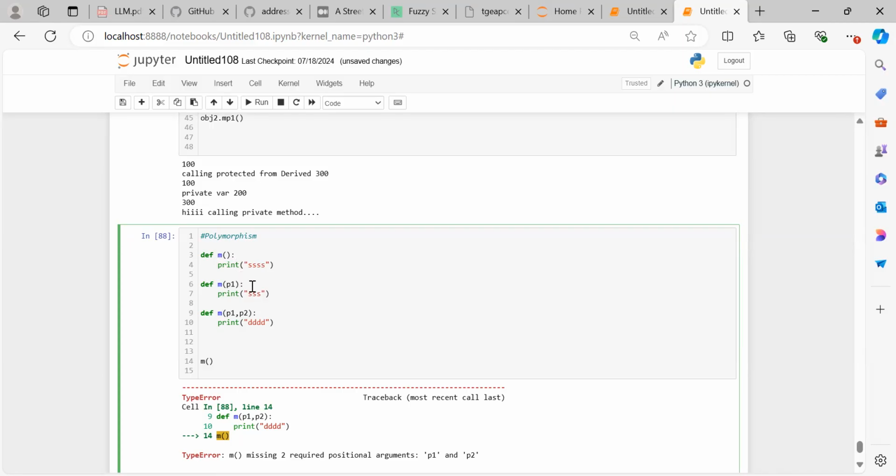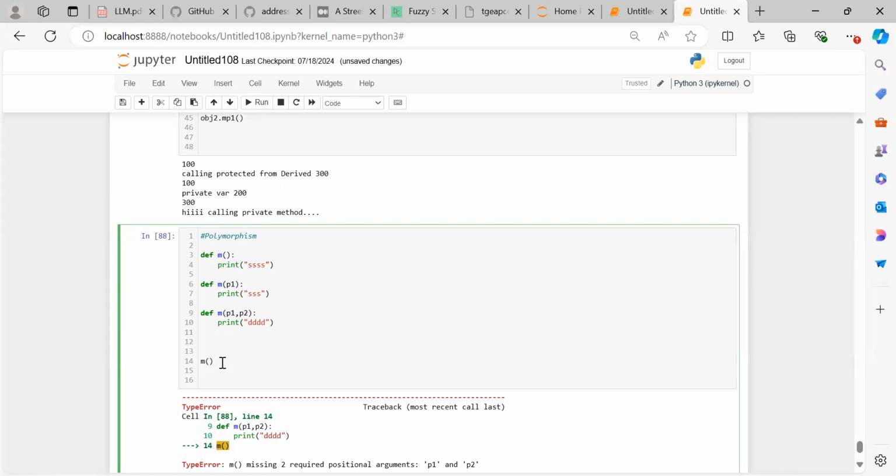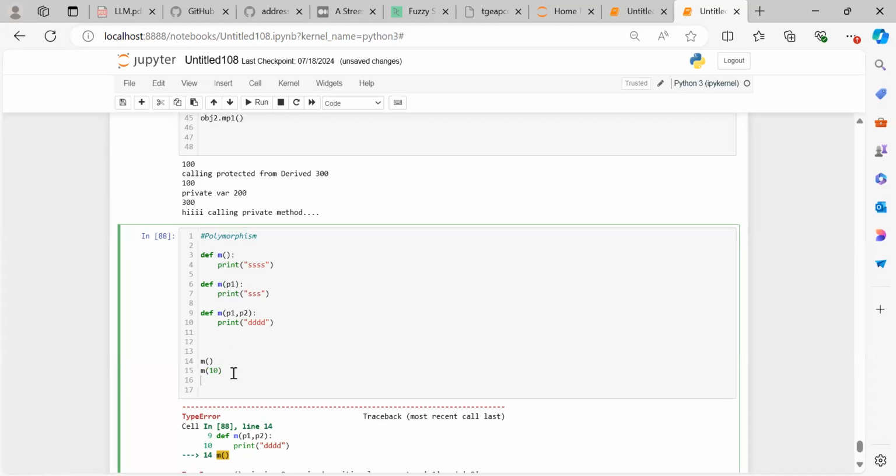So M and M method, okay, P1 you can give it and P1, P2 you can give it. And then you can call M in Java, and if you don't give an argument, it will call this one. If you give a variable, let's say one variable 10, since there is only one variable, it will call this one. If I give 1 comma 2, since there are two arguments, it will call that one. So this is a good example of polymorphism, using one method or one object in multiple ways.